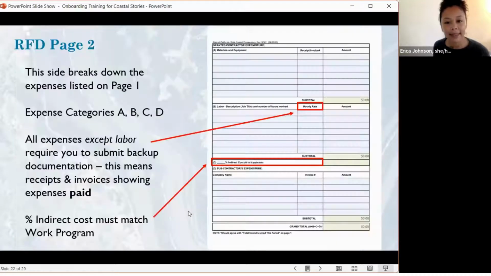Next slide, please. Okay, this is the second page of the request for disbursement, and the slide breaks down the list of expenses.